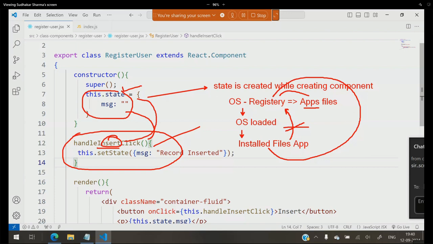What is the concept here? The concept is that insert click is created after the memory for state is created. That means insert click is unable to use the state. Why? Because the constructor is loaded only once. The constructor will be called only once, as an object. At the time of calling the constructor, state is created. After creating the state, you have some methods, and those methods cannot use the state. Understood?